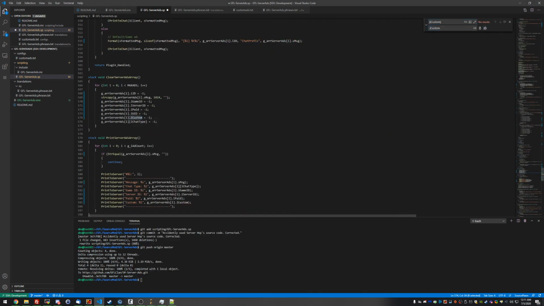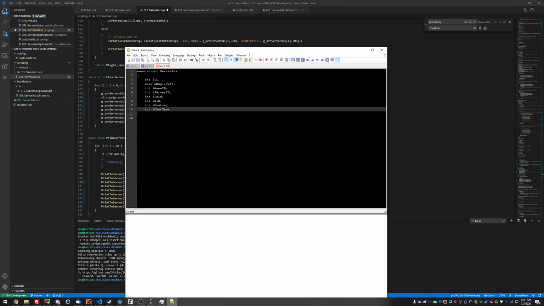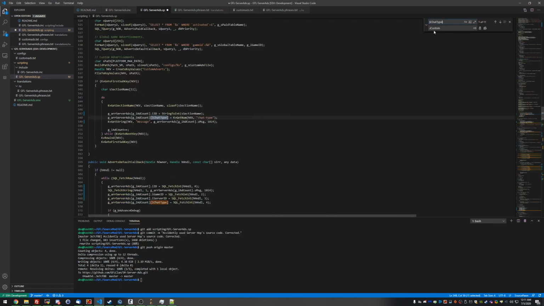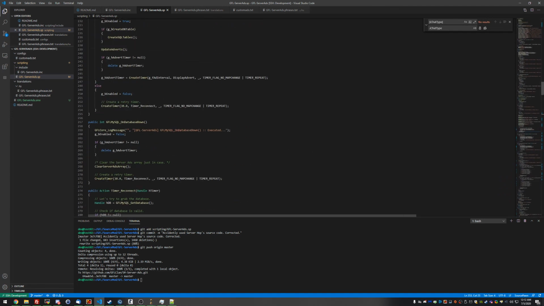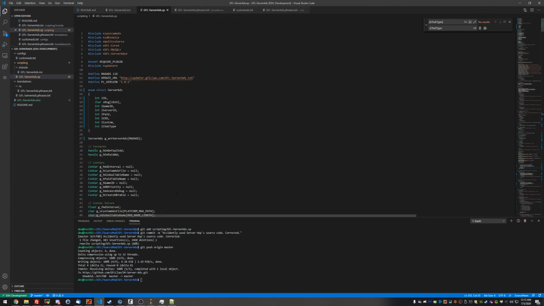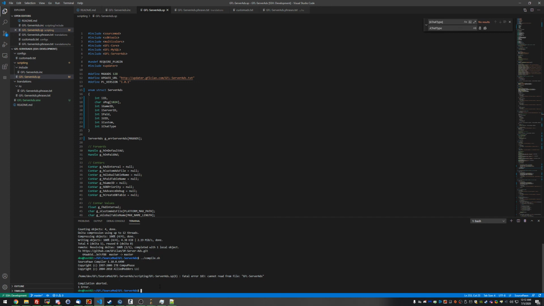I don't know how it didn't occur to me that I was initially trying to edit server ads and that there's just way too much. I don't know why it didn't occur to me sooner that I was editing the server hop source code and not the server ads, but whatever. So we'll compile this just to confirm.